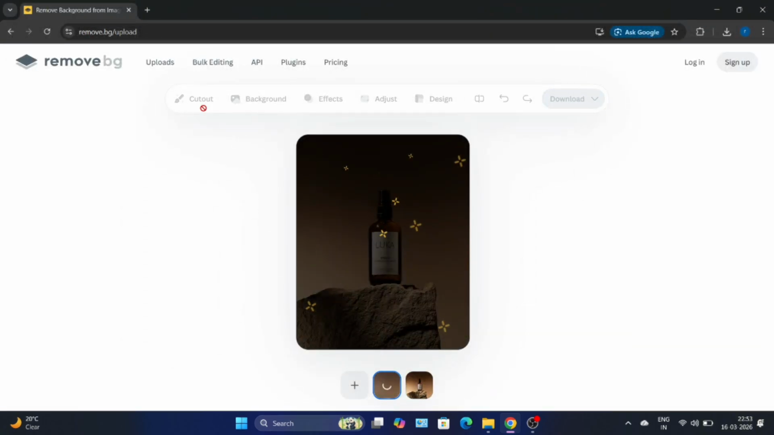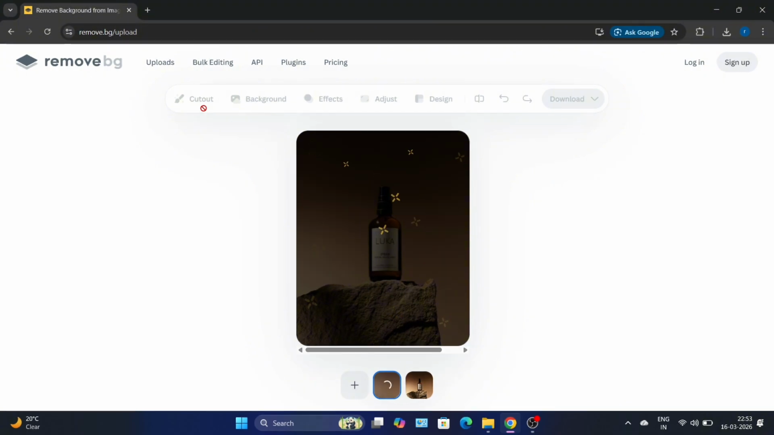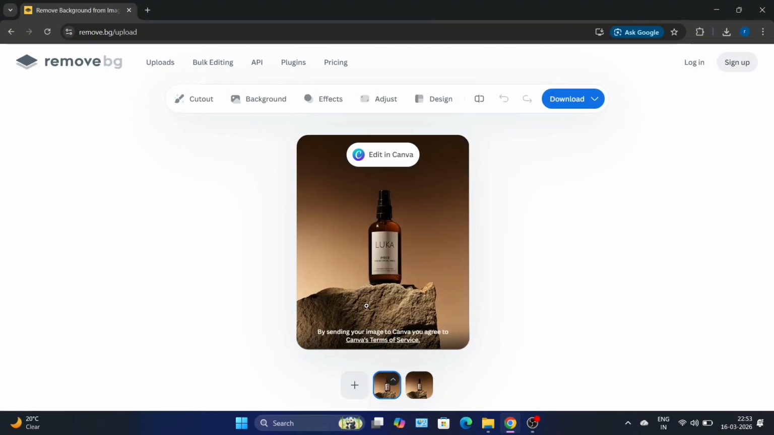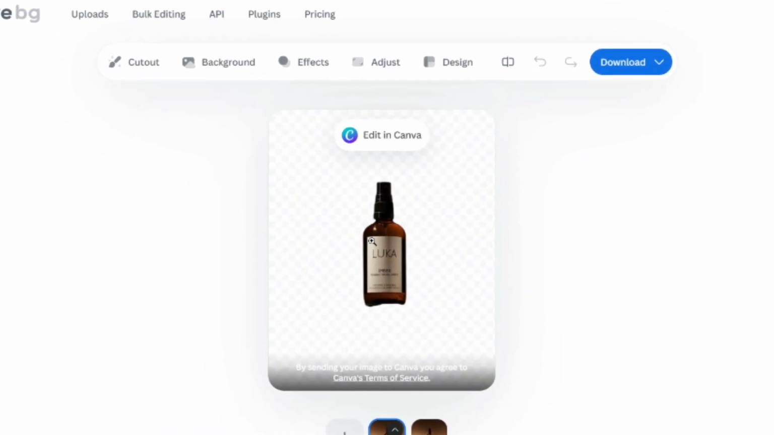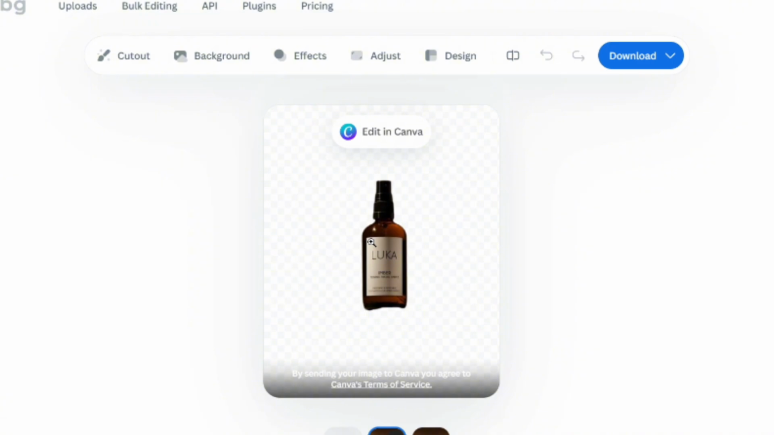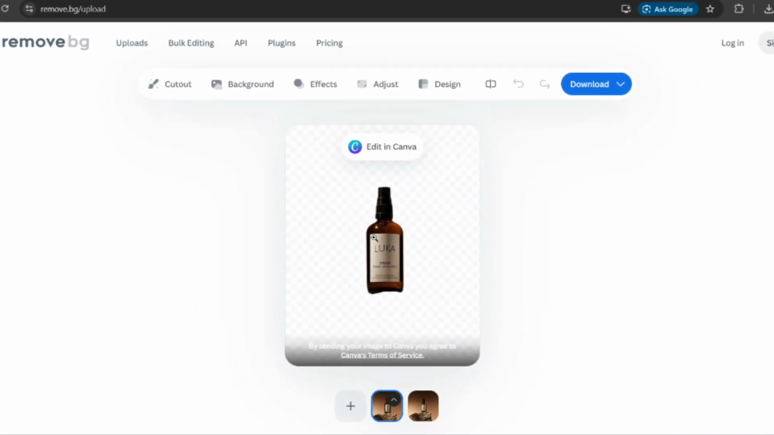After uploading, tap the Submit button and let the AI do the work. Within just a few seconds, the tool automatically detects your product, removes the background with precise edges, and converts your image into a transparent PNG file. This makes your product look more professional and ready for online stores, marketplaces, advertisements, or graphic designs.